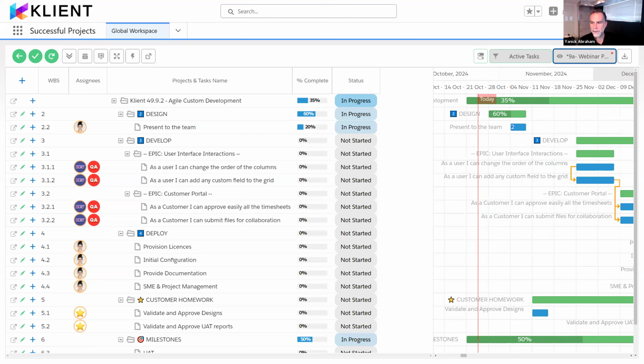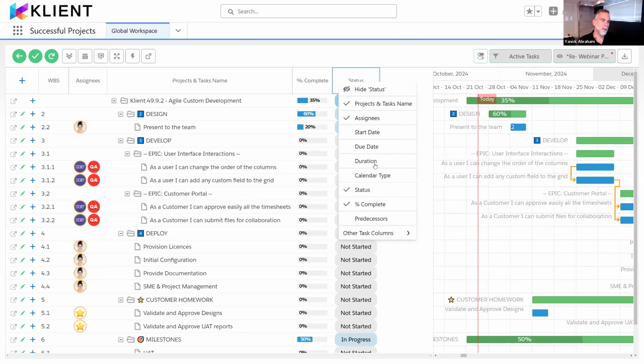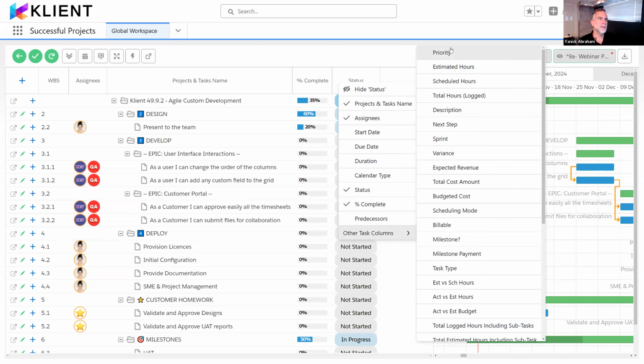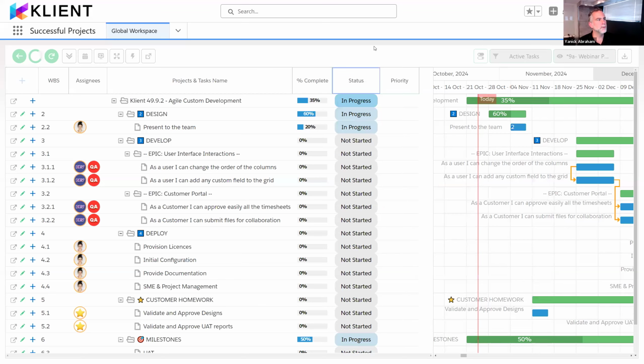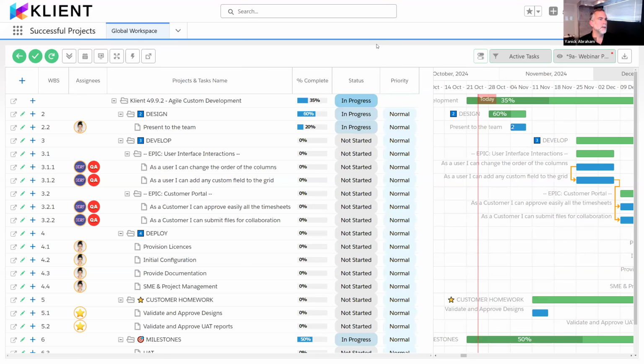So from here, let me just add another column that has color coding, which is our task column. For now, it's only on the task. Moving forward, eventually, we're going to bring it back also on the project side. But here you can see that now I have a priority column that is configurable in terms of color.